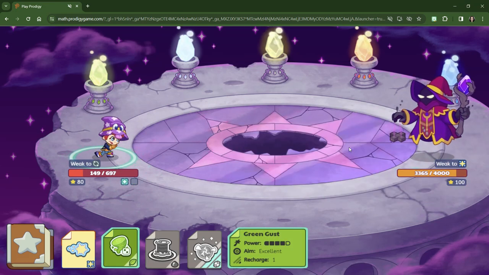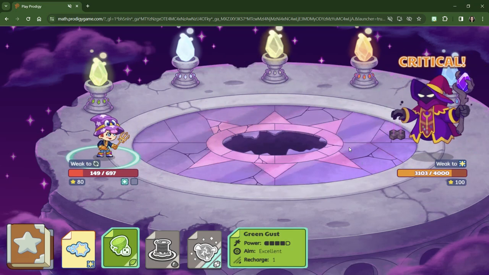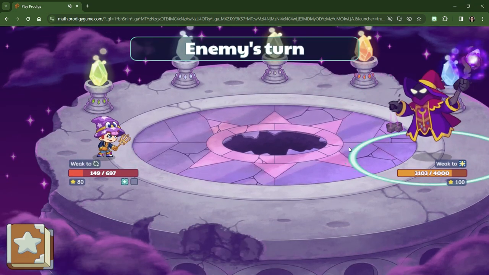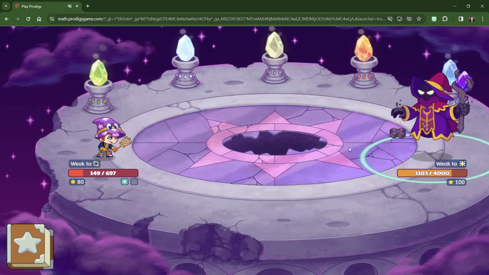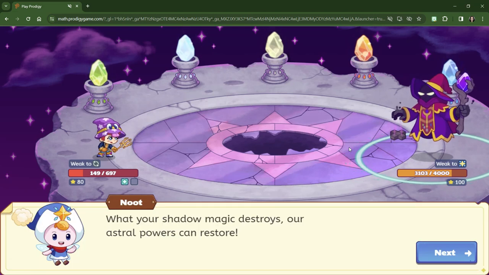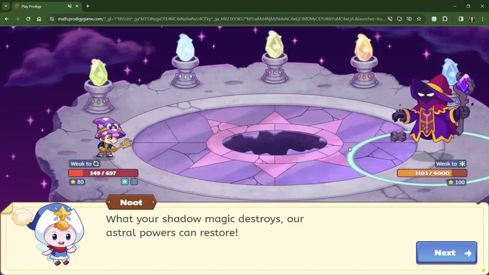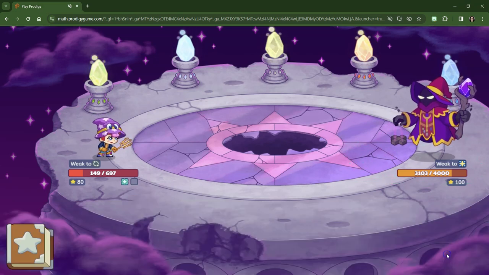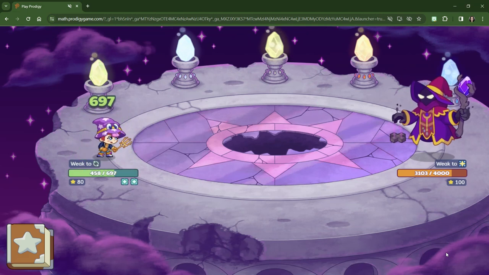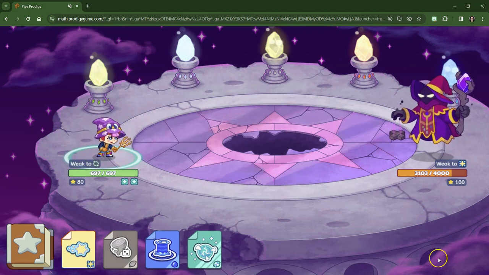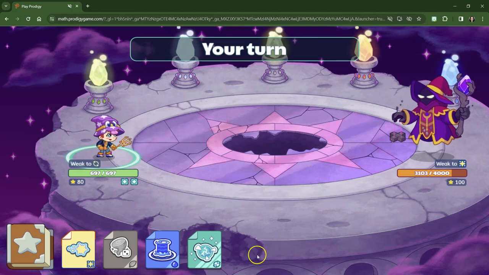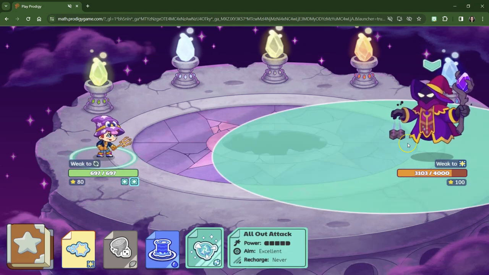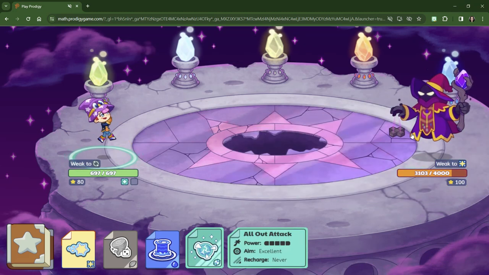I don't know. I think we're going to have to figure out a better strategy against the Puppet Master. Fumble. Okay. What your shadow magic destroys or astral powers can restore. Okay, we're back to full life. Okay, we gotta do all out attack. It never recharges, but we gotta try something.